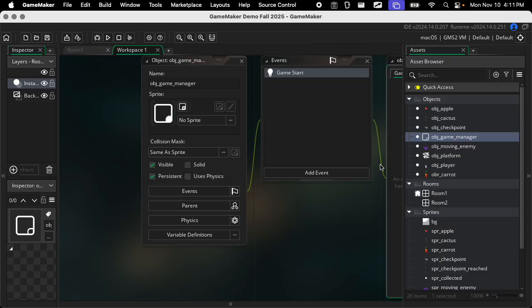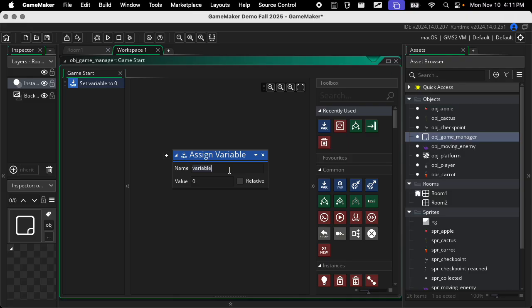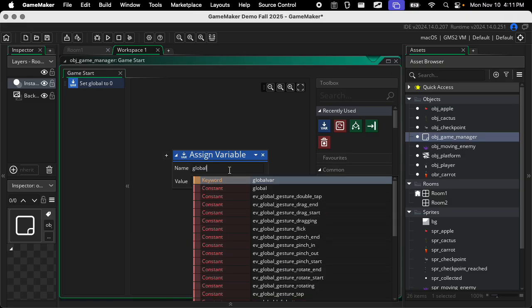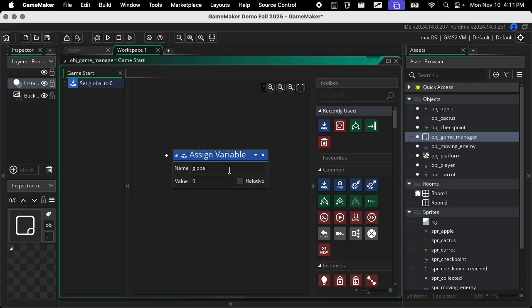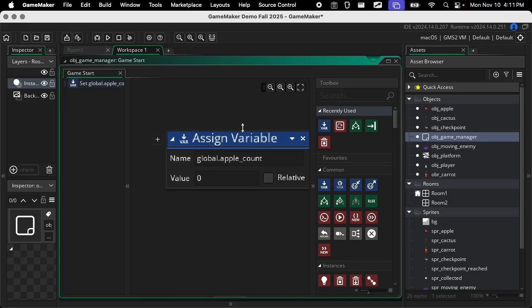We're just going to initialize our variables here. So I'm going to create a variable, and in order to make this variable exist across the whole game, I'm going to use the global namespace. You can see this is global here, and I can just attach a value to the global namespace by hitting a dot. For my apples, I'm just going to say apple underscore count. And so when I start the game, my apple count will be 0. That's going to be kind of my points, basically.